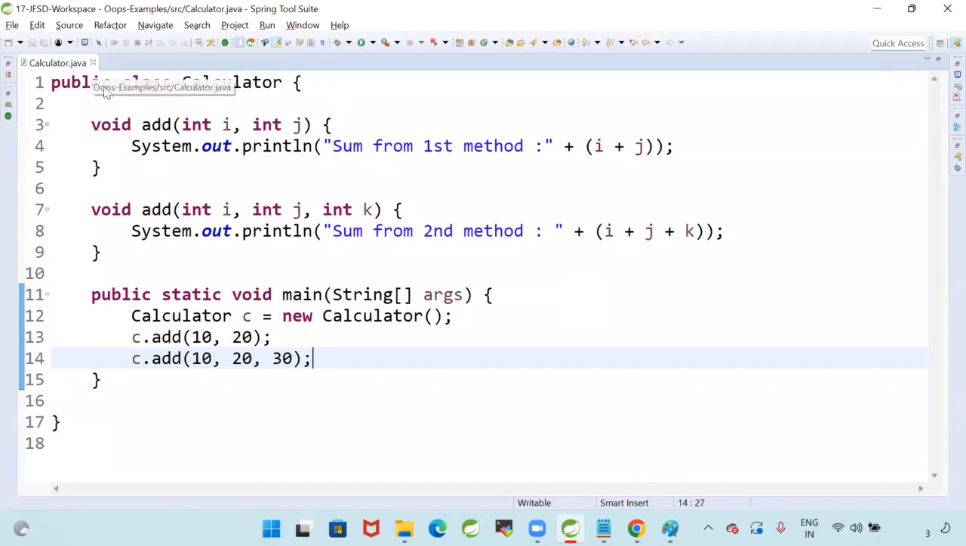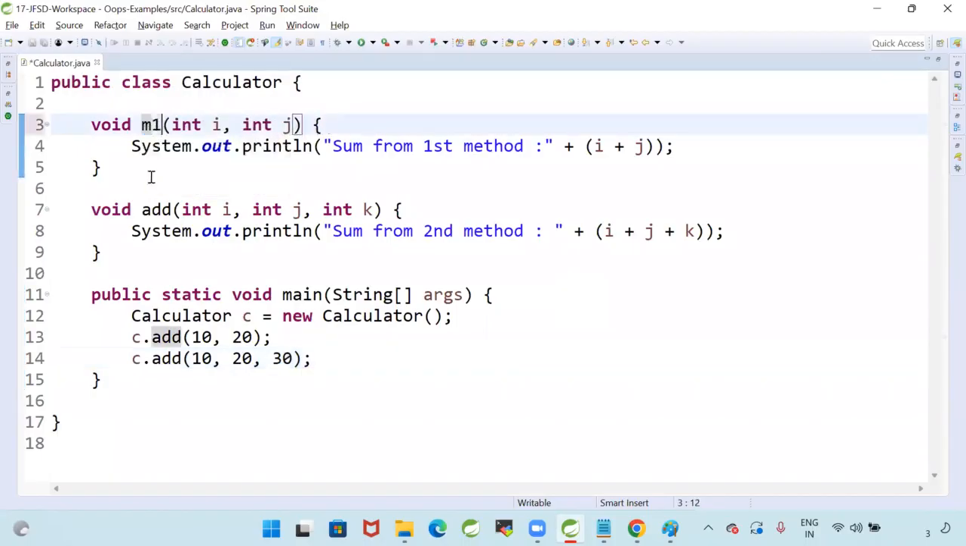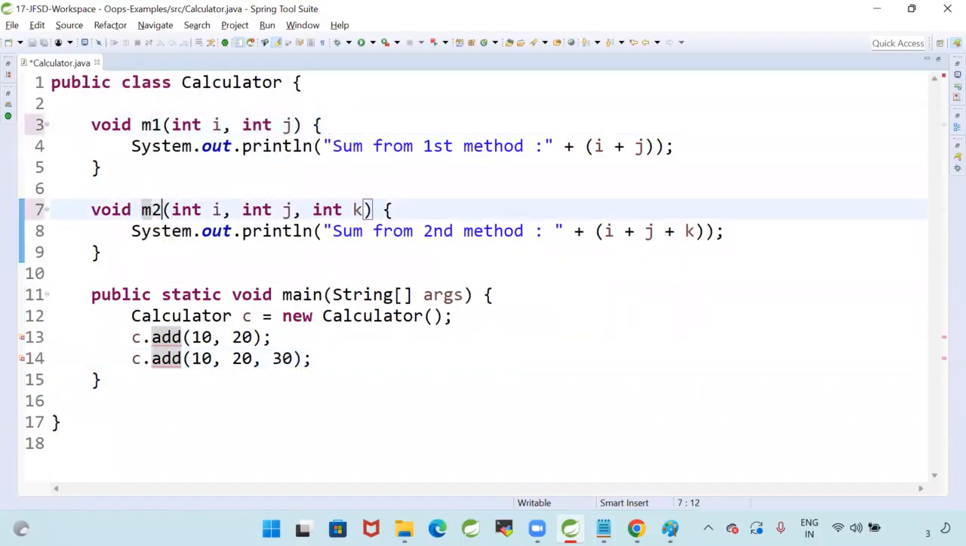For example, if I take this method as M1, and this method as M2, I can understand because I am the developer. If somebody suddenly comes, they will check M1, M2. M1 is doing some operation, M2 doing some operation. They will get confused. Is it improving the readability or decreasing the readability? It is decreasing the readability. New programmers cannot easily understand.